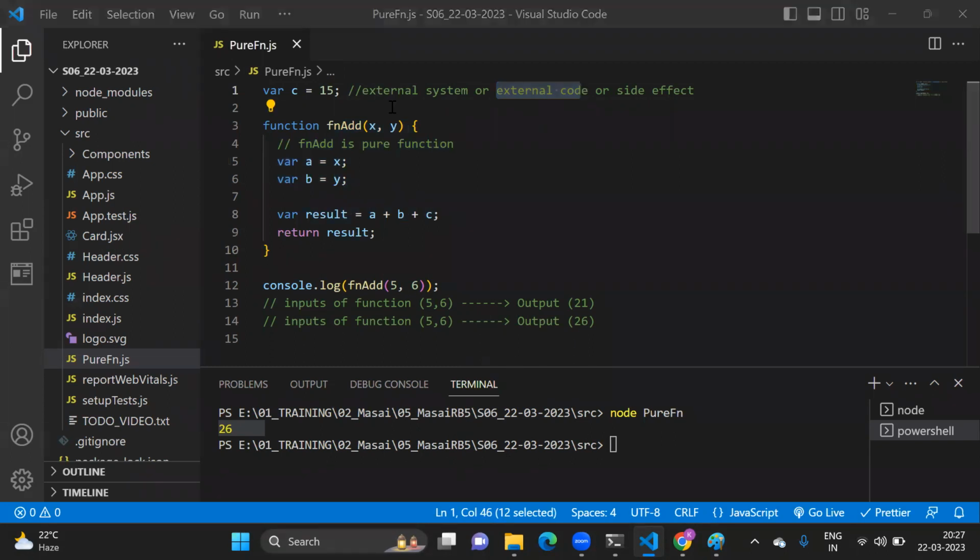Now why do we call this an external system? Because this function doesn't have any control over c. Tell me, does fn add have any control over c?